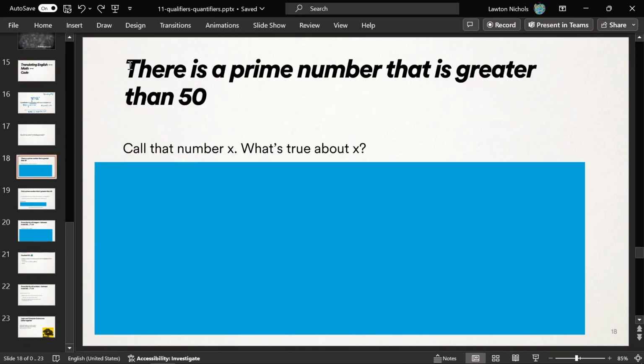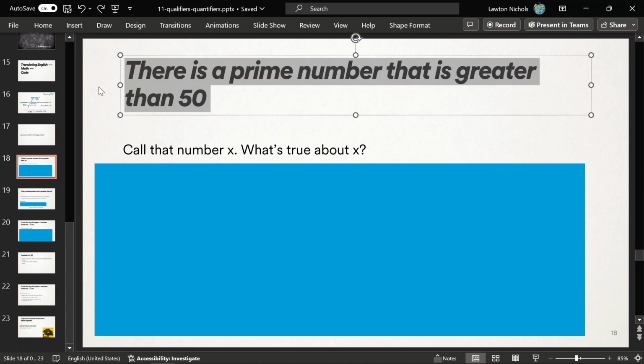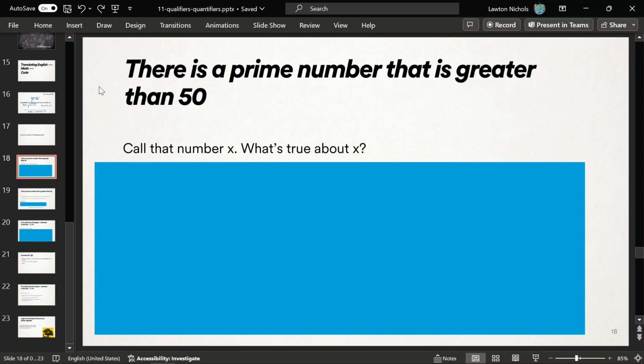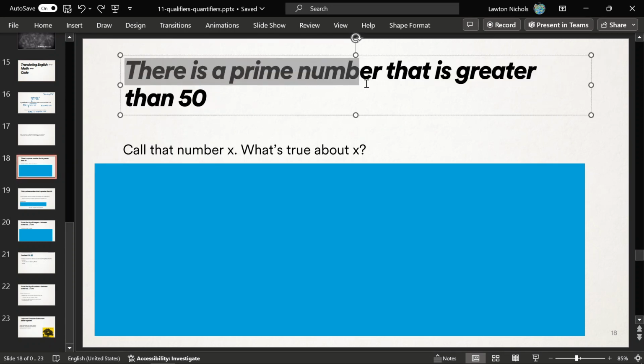So here is a statement I can make. There is a prime number that is greater than 50. That's a proposition. It could be true or false. I think it's probably true, right? So if we would like to specify this in math, we'd like to go from English to math. What do we have to do? Well, we have to talk about this thing, right? We're trying to say that there's a prime number that's greater than 50, so we have to give it a name and then talk about it.